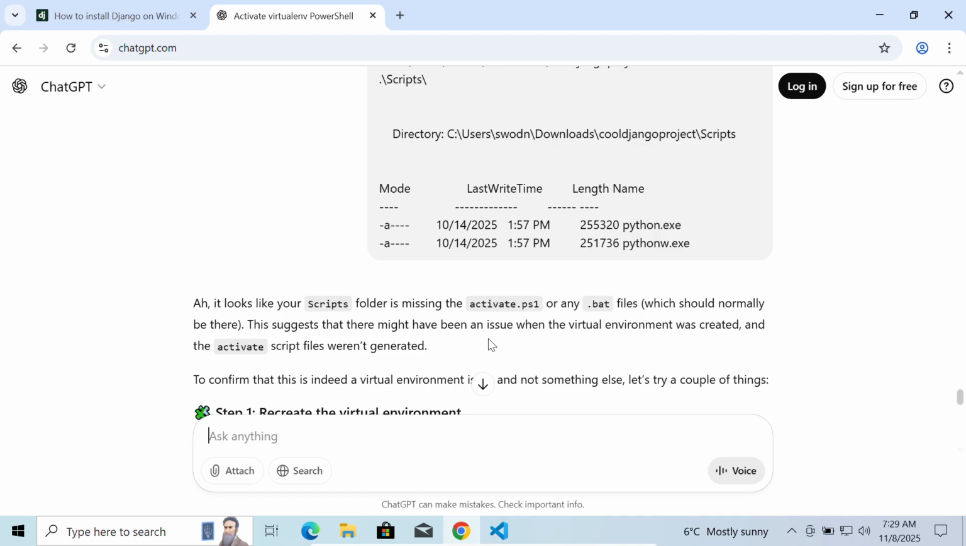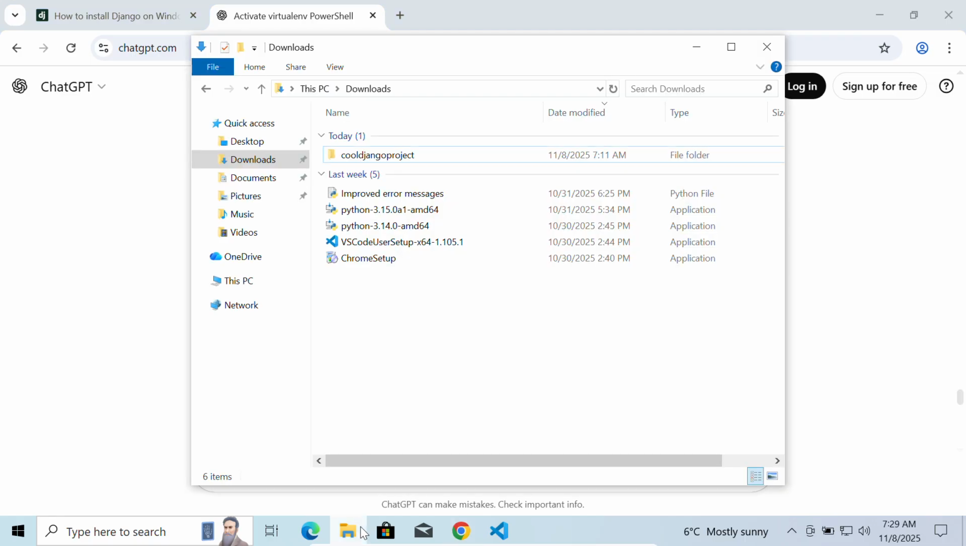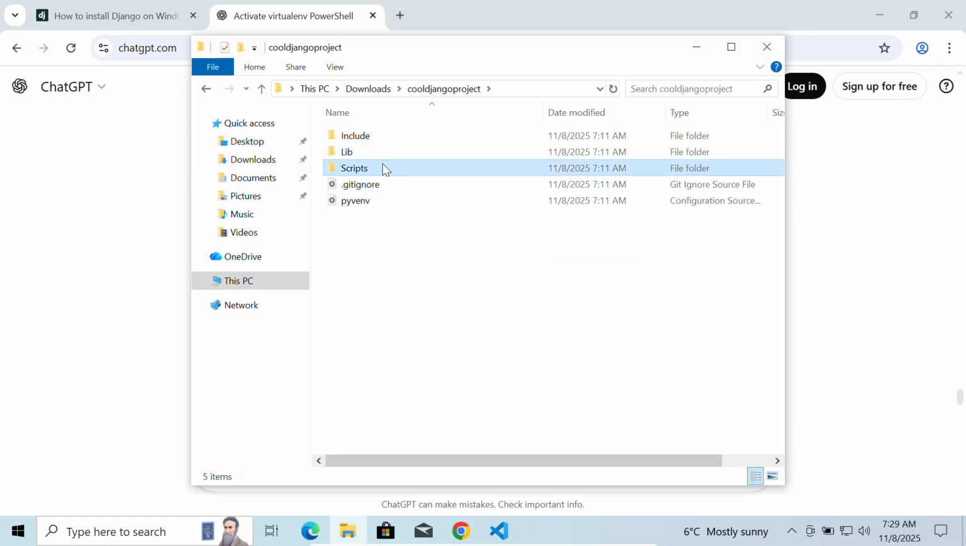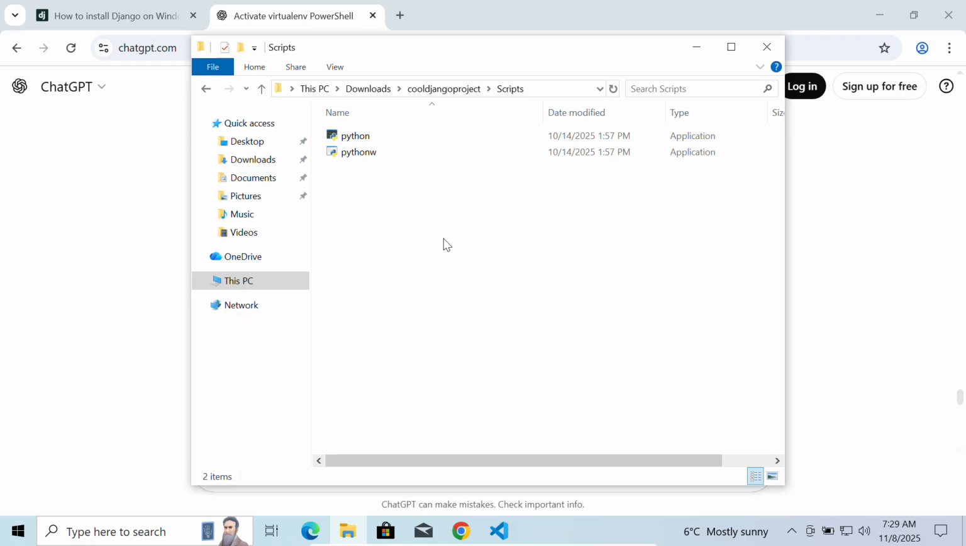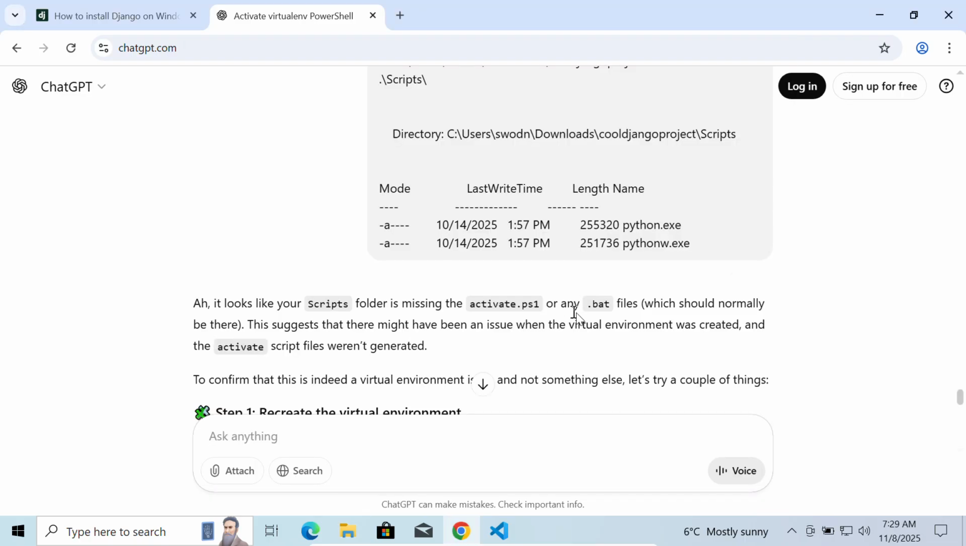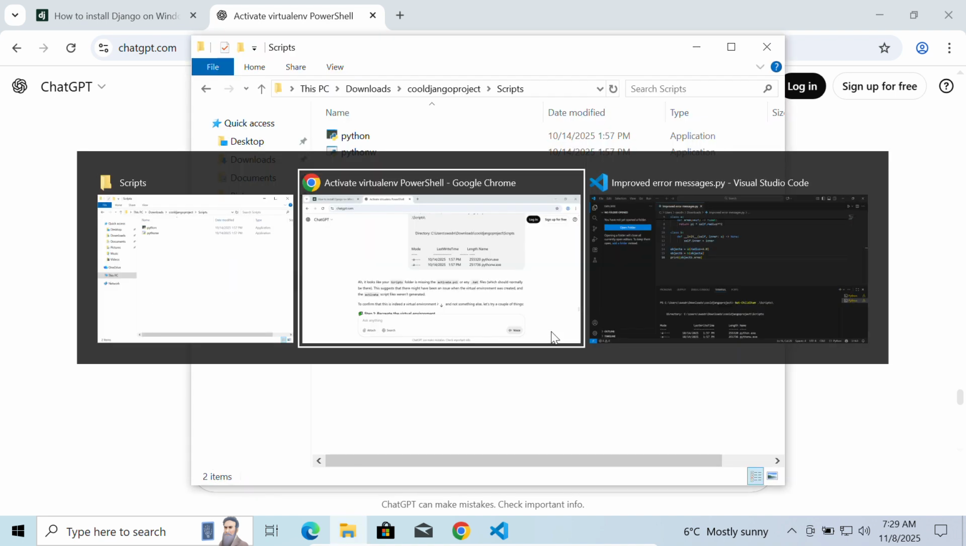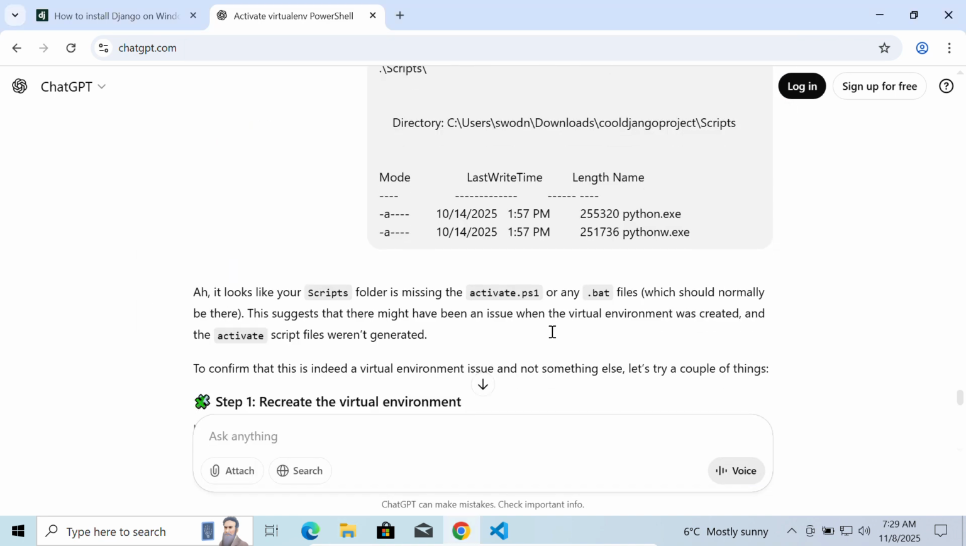So it looks like your scripts folder is missing the activate.ps1 or any bat files. Let me just go and check it out myself. Scripts folder, here it is. Yes, it does not have any activate.ps1 file or any bat files, which should be there. I only have the Python file and Python W file, whatever that is.